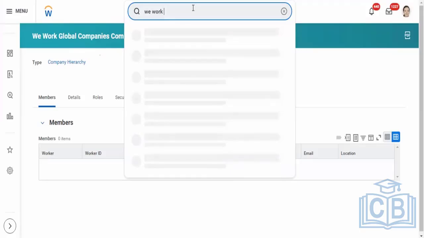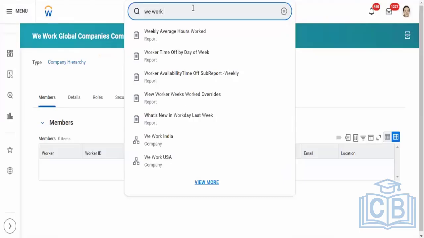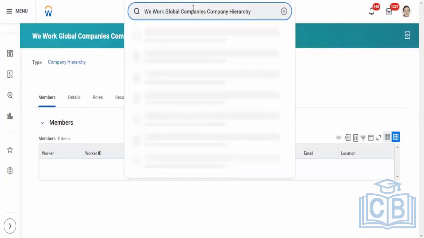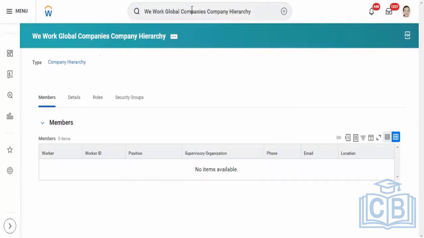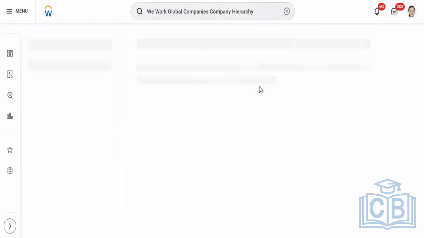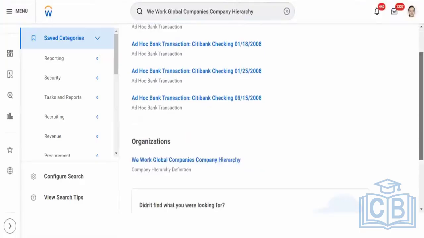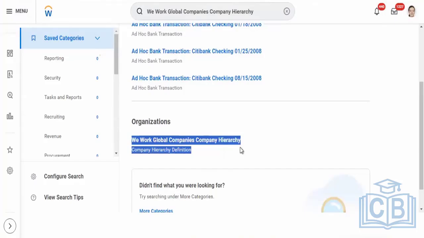For any organization like company, cost center, supervisor organization, you have a task: view company, view supervisor organization, view cost center. But for hierarchy, you don't have any task. When you give the hierarchy name, you should be getting the hierarchy in the system. You don't have any task to access company hierarchy or cost center hierarchy. So that's why I'm giving the company hierarchy name. It should be quick, but since the tenant is slow, you'll be seeing it is slow. So you can see the hierarchy we created is popular.